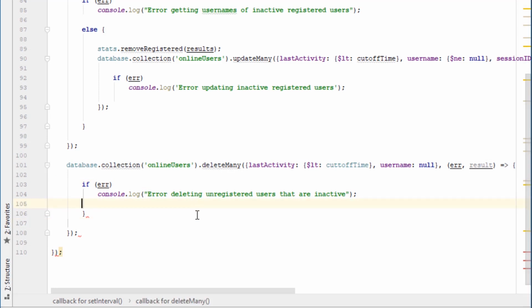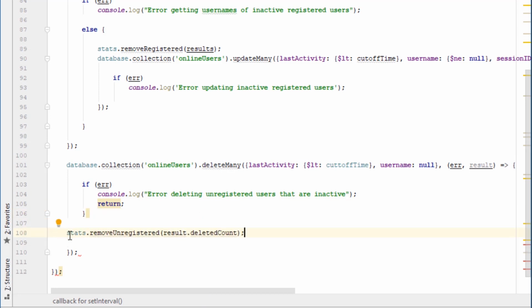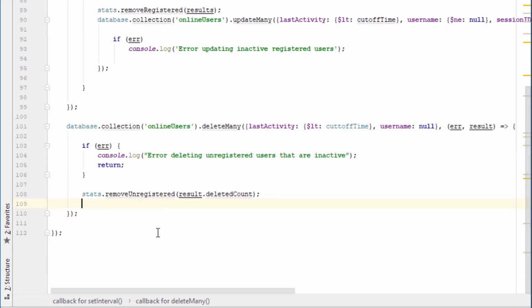And then we're going to return to stop execution. But if there's no error, we're going to remove the unregistered users. The reason we have to return is that if there's an error, we won't have this result.deletedCount, which we need to determine how many unregistered users to remove.